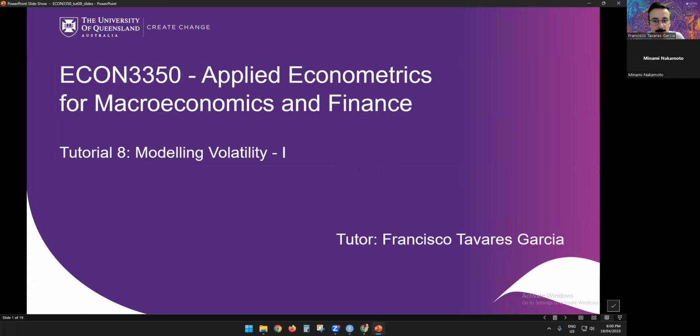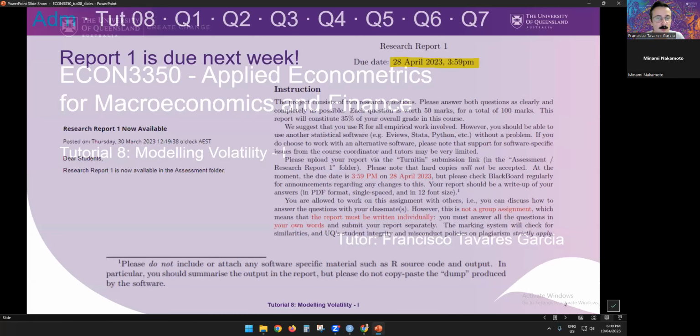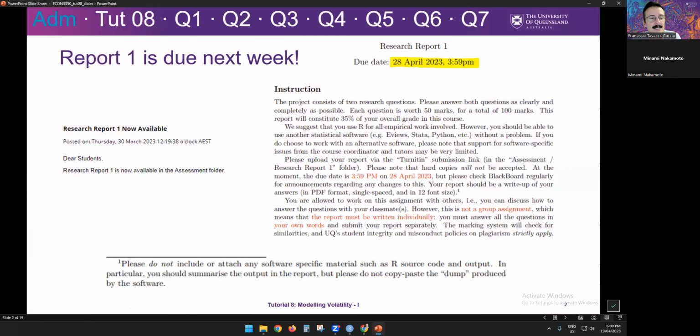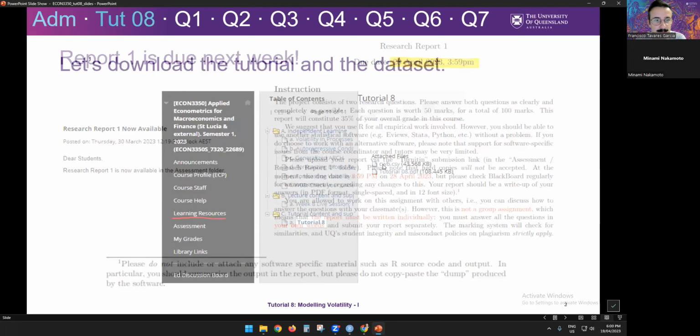Before we start, as usual, a little bit of admin. Report 1 is due next week, on Friday, so you still have a little bit more than a week. But just a little warning about it. If you need any help, please join our consultations or stay at the end of our tutorials, so we can give you a hand, particularly with the code, if you're finding an error or something. Other than that, that is it for today.